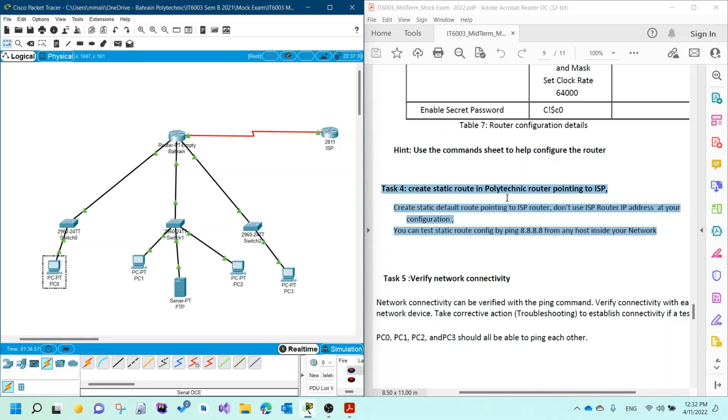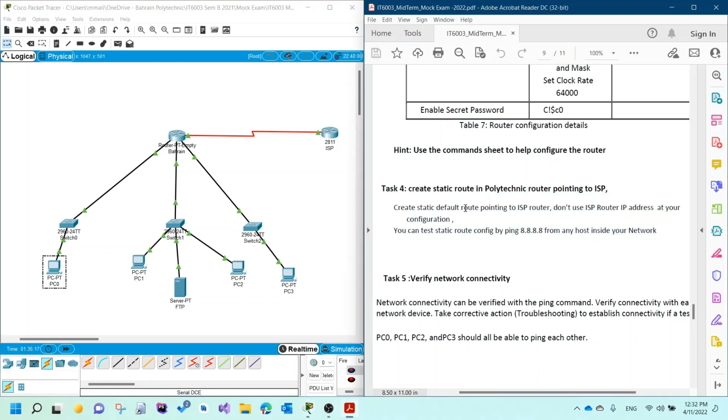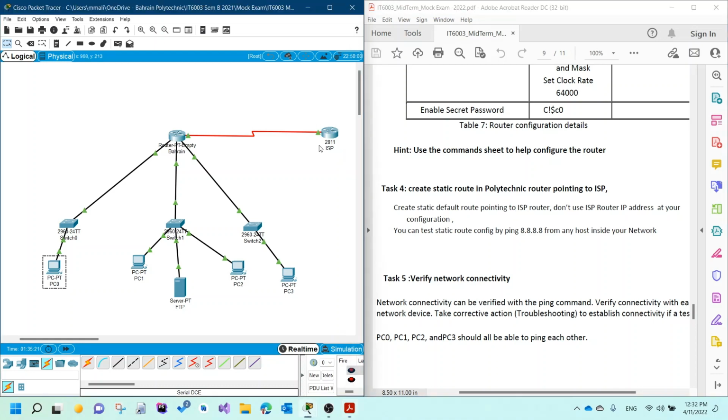And if you've watched the video and listened in class about static routing, you know that we take the network that we're trying to identify, the same subnet mask, and we figure out which IP address or exit interface we need to use. In this case, we need to create a static default route that should point to the ISP router. So this is the packet tracer activity for the mock exam.